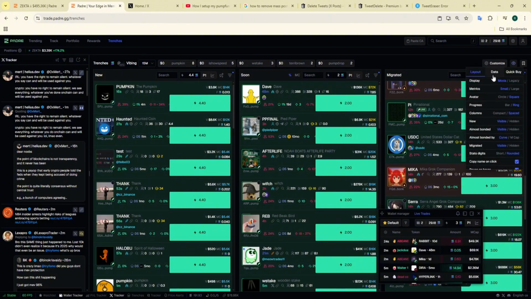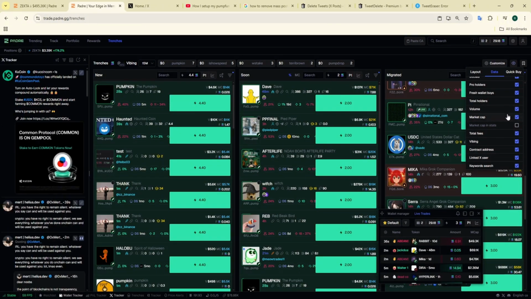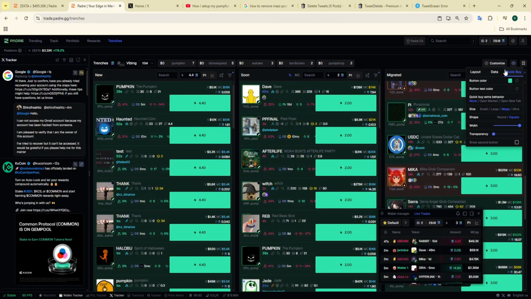Back onto the customize tab, if we go to data, here you can change all the info that's showed across here. You can search through these, put whichever ones you think you need on, and whatever you don't need, you can keep off. Personally, I just use what Padre automatically has selected for me. I've never messed around with these, never felt the need to. And then our last thing is quick buy. Here you can change your quick buy color.